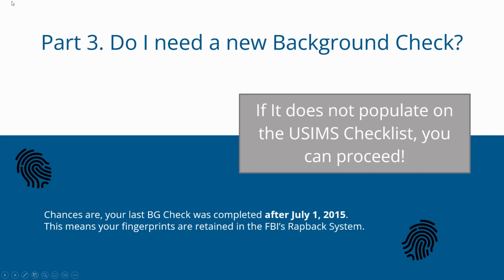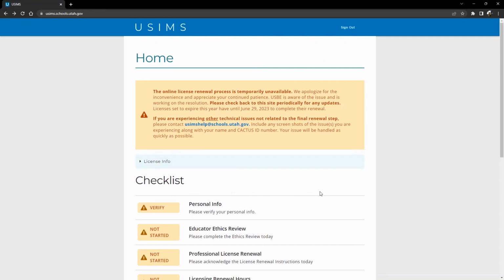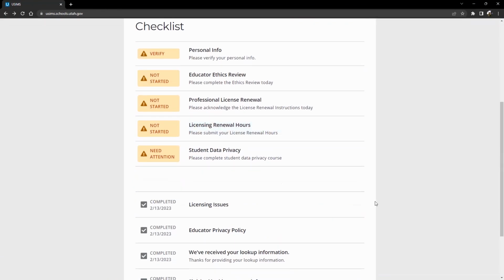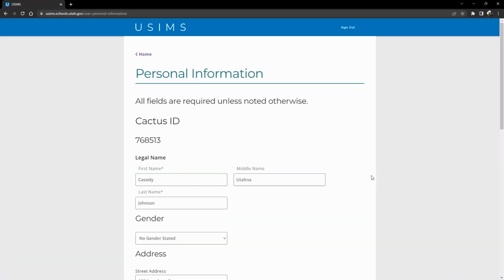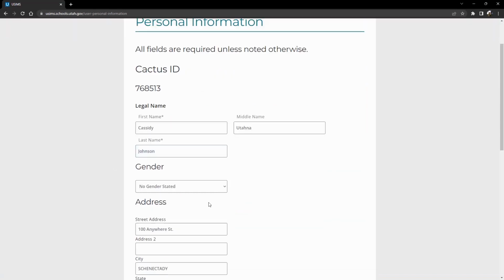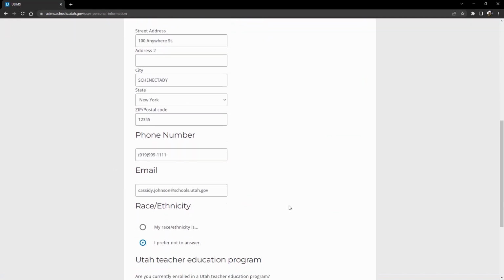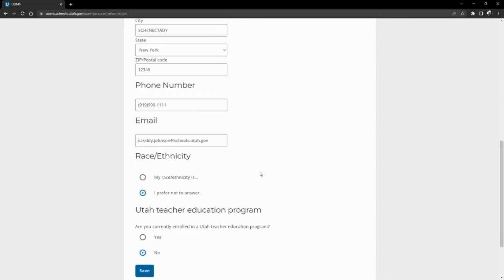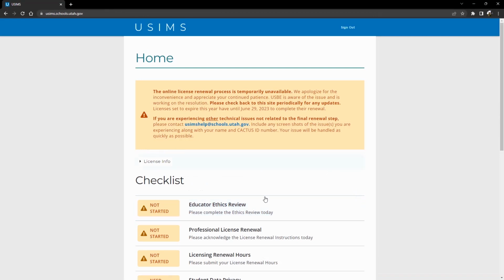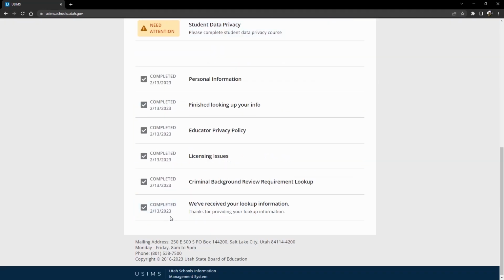If you go back to the home page, if you look here, let's see: student data privacy, renewal hours, professional license renewal, ethics review, and personal info. We'll verify our personal info just to make sure everything is on file. And here you can update your phone number and email address. So we'll go ahead and save that, and personal information is now complete.